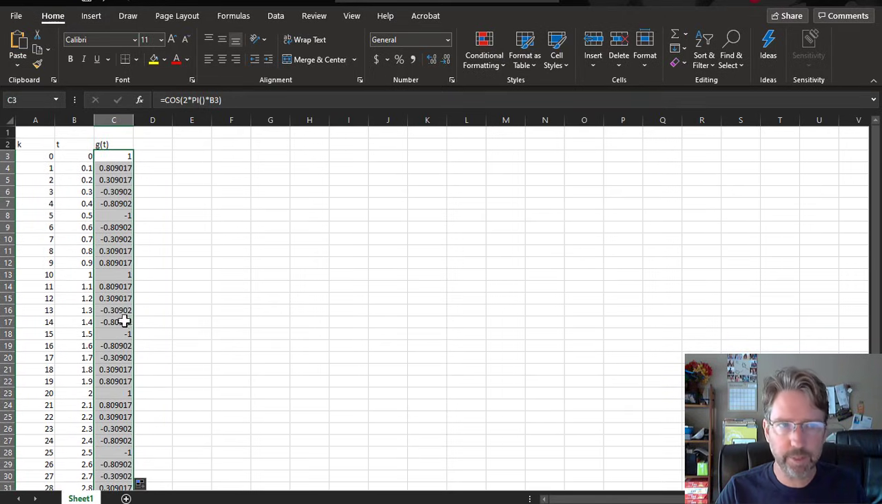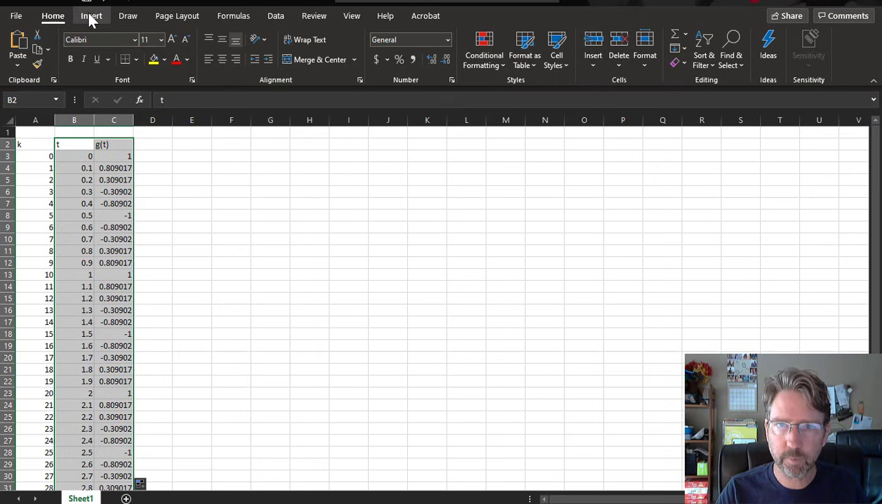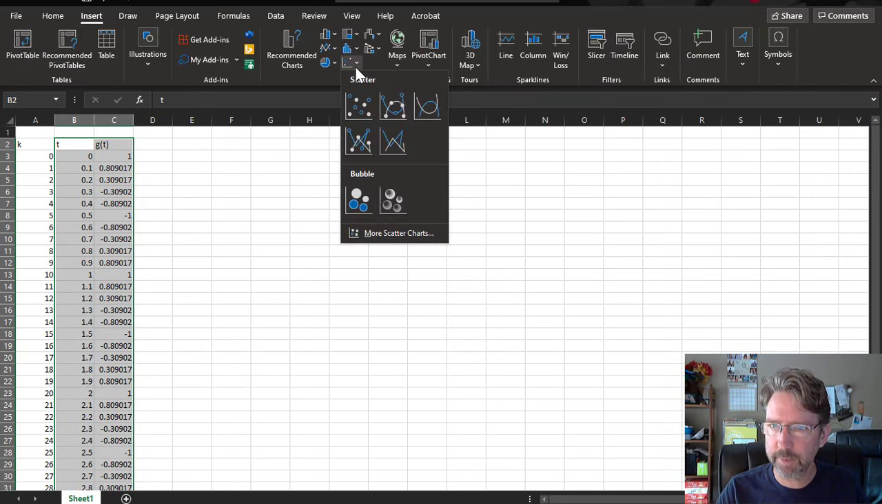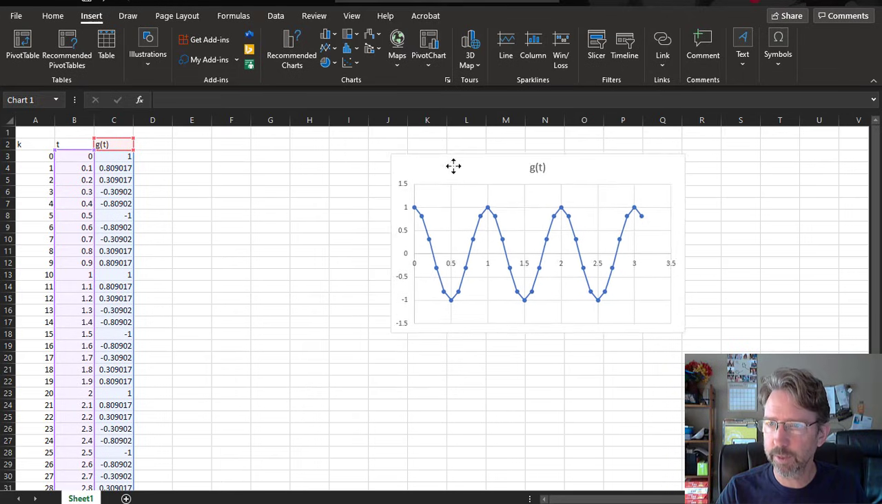So this is our input function. We've got time and the function of time. So I can graph that with the scatter plot, and we get this. So it's a sine wave, a 1 hertz sine wave.